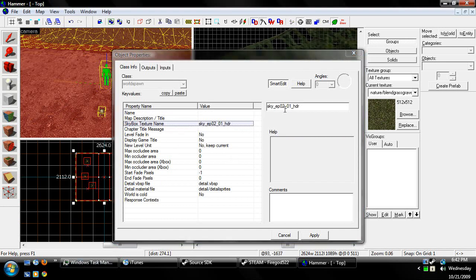If you guys can remember the skybox tutorial, I taught you how to find a skybox. Well, if your skybox is something like sky_day01_05 or something like that, you have to add HDR at the end of it. So it would look like this. Otherwise, the skybox will look all messed up. But anyways, I'm using sky_episode_02_01_hdr. That's long. Okay, hit apply or whatever.